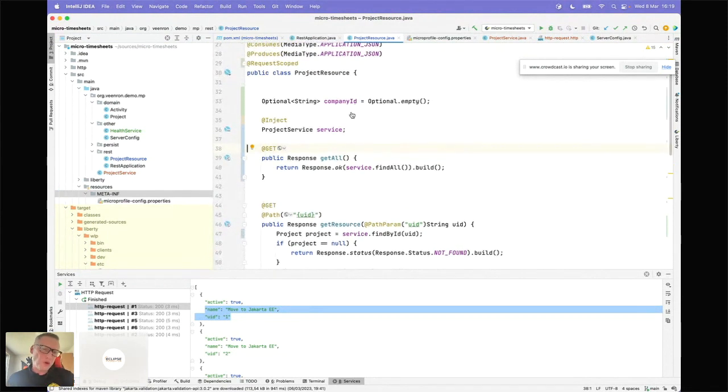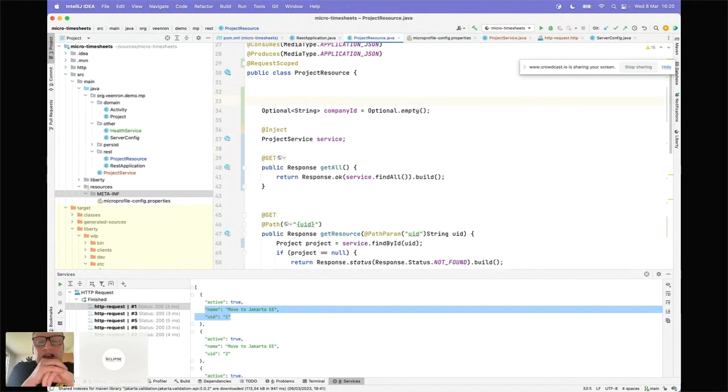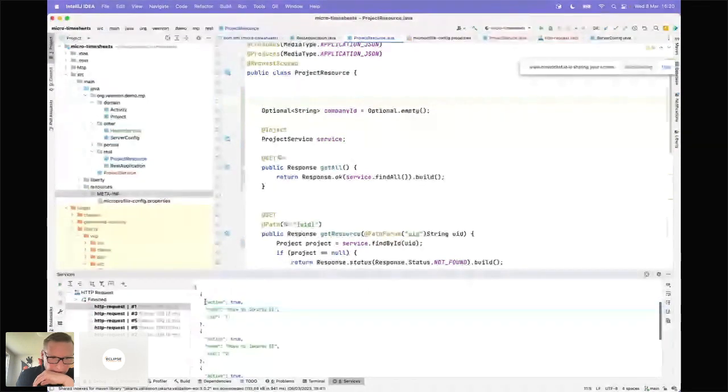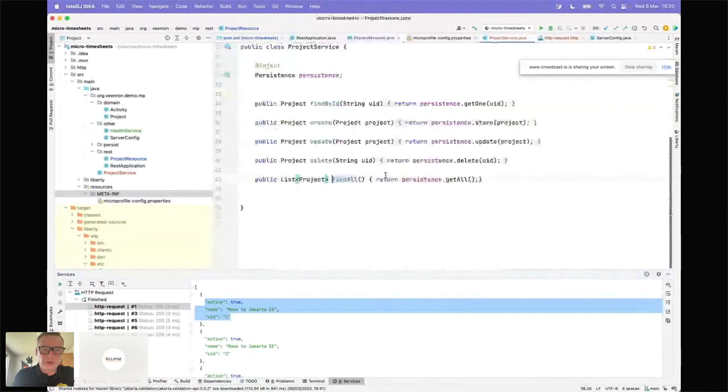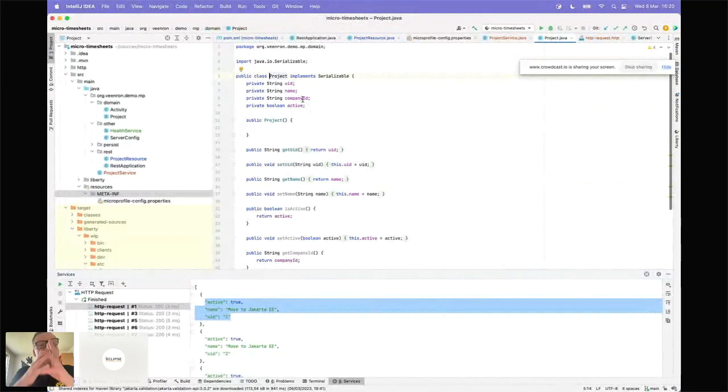Now, how do we access these configuration values if we want to have them injected into our program? Well, that's exactly how it works: we inject them in our program. If you take a look at the output here, you can see that a project contains an active, a name, and a UID. But if we actually look at a project, it also contains a company ID. In this case, we're not using that company ID at all because it doesn't get a value. And if it doesn't get a value, it's a null property and it won't show up in the JSON.